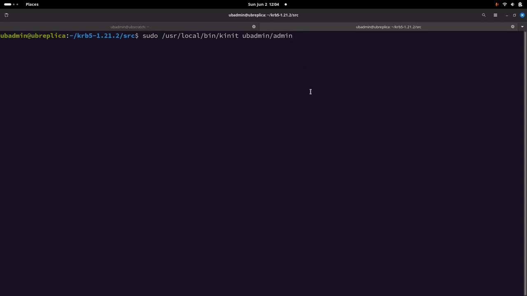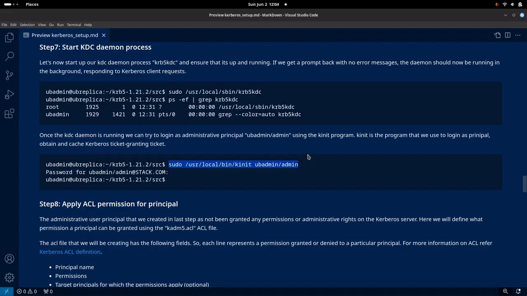So there is no need of providing the realm, because the default realm that this program uses is stack.com based on the configuration that we have done previously. So it will ask for the password for that user or the principal. You just put in that, and now the user is authenticated.